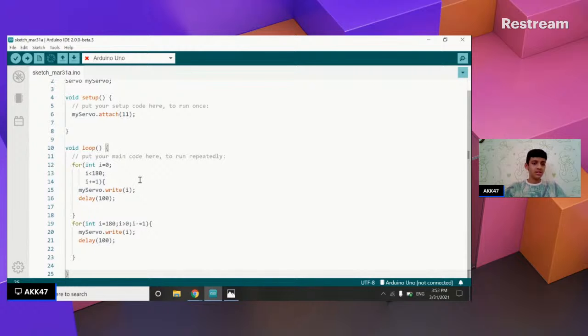That is a condition. Till i is less than 180, i += 1. That means it will keep on increasing its value by 1. And then we give a delay of 100 milliseconds so that it keeps on adding 1 to itself after 100 milliseconds.